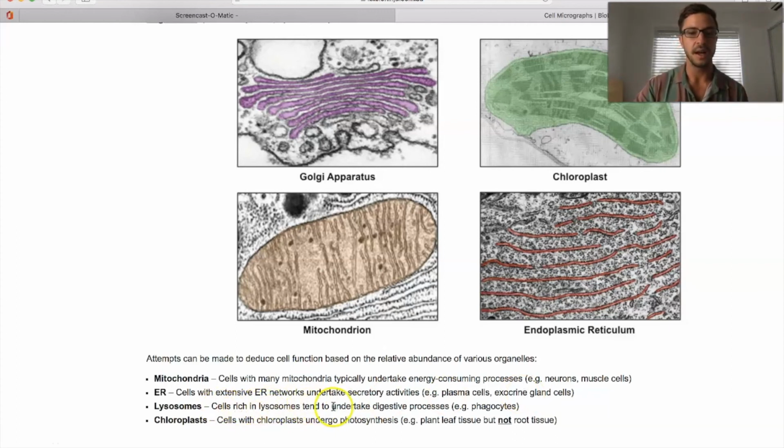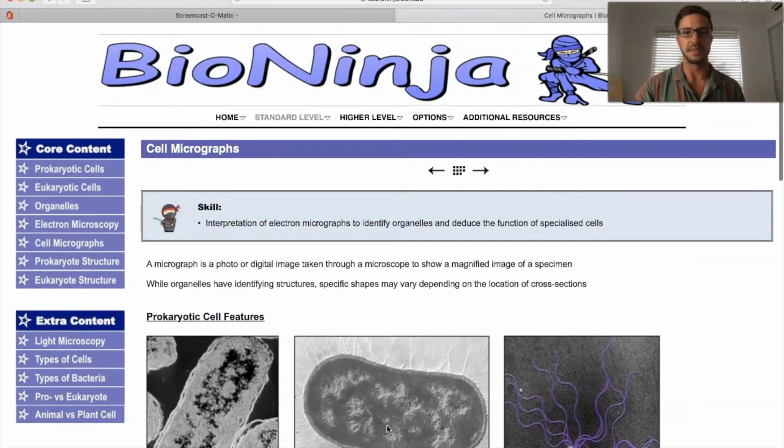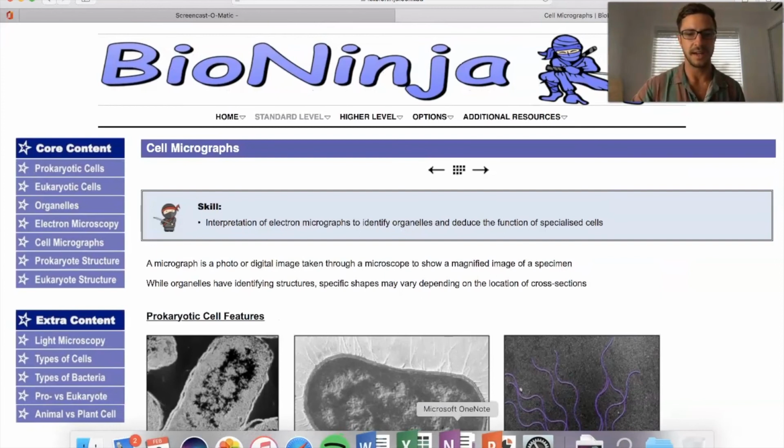Lysosomes are the organelle that breaks things down. They contain digestive enzymes, and so phagocytes are white blood cells, the important part of our immune system that engulf, digest and break down foreign or harmful materials such as bacteria. So lysosomes would be rich in phagocytes. Chloroplasts, we know, would be in plant cells. So that again is BioNinja, if you want to check that out yourself.